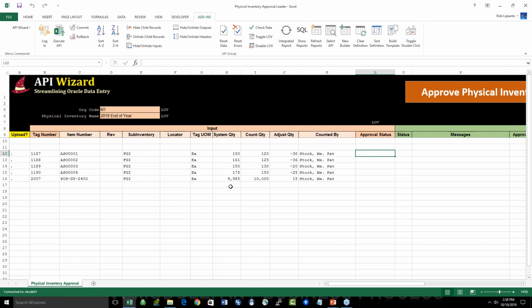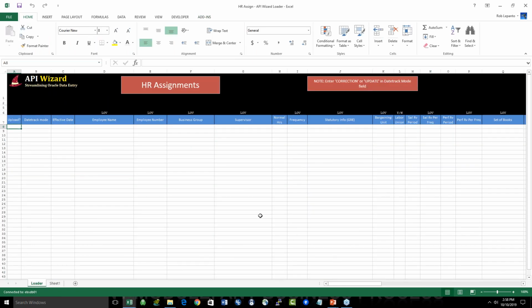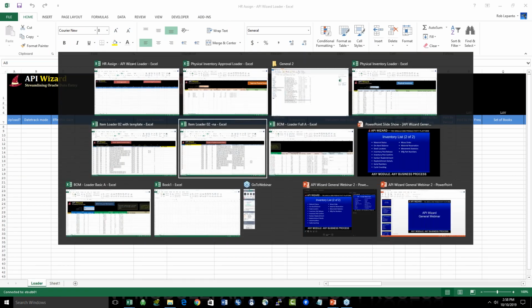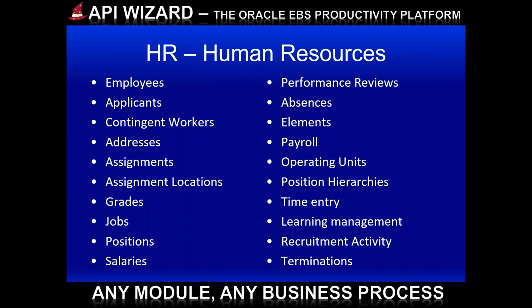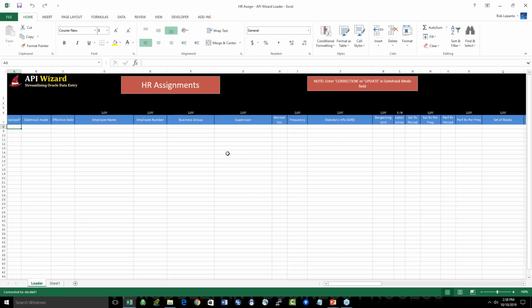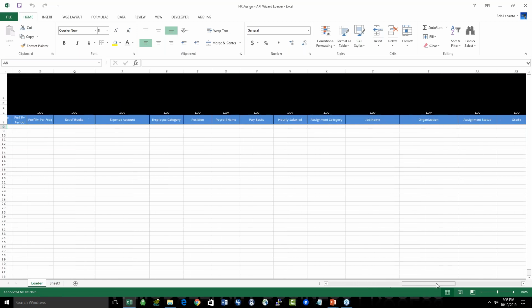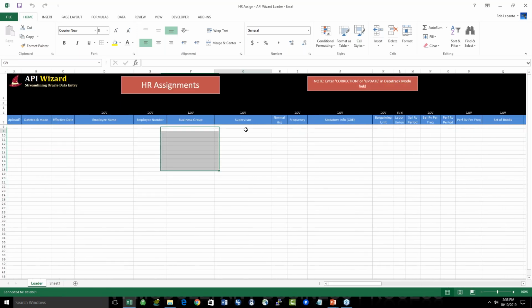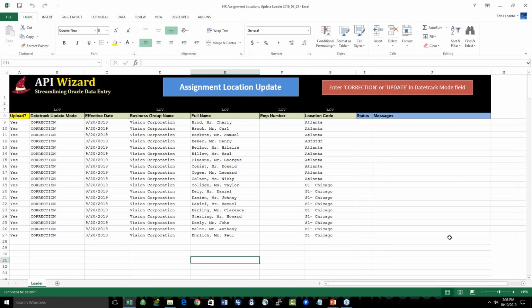But again, API Wizard makes this so much easier than if you were doing the same process in Oracle Forms. All right, HR. I gotta go even faster. There's a ton of stuff you can do in HR: employees, salaries, elements, terminations, everything. Here's an assignment loader, and there's just a ton of information that you can do, who the employee is, who their supervisor is, and so forth. There are granular loaders for things like employee locations. I'm not going to run it. I'm going to go even faster now.